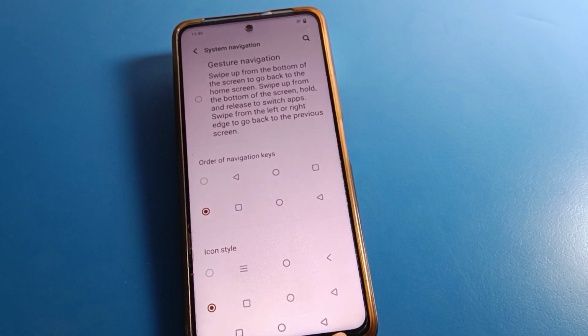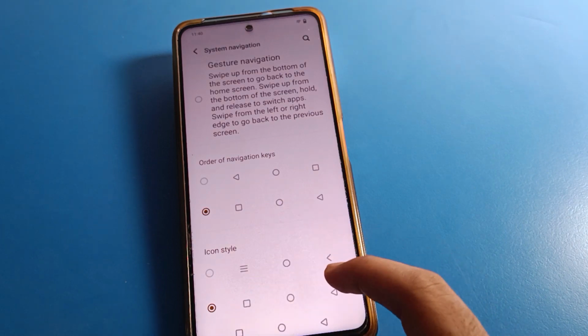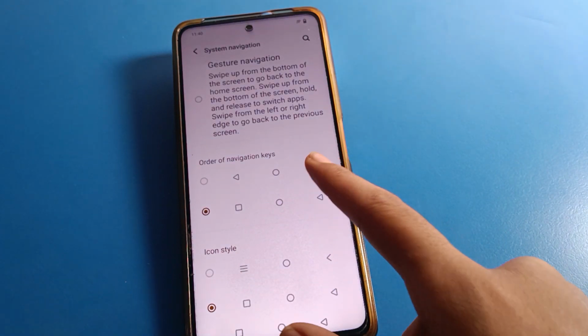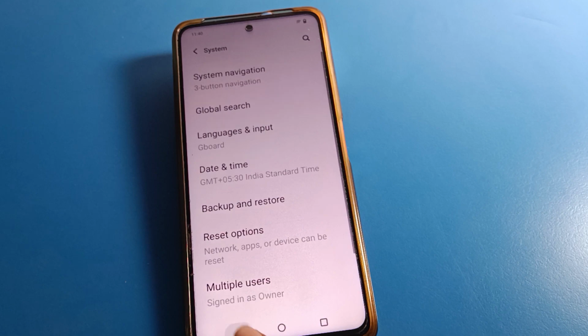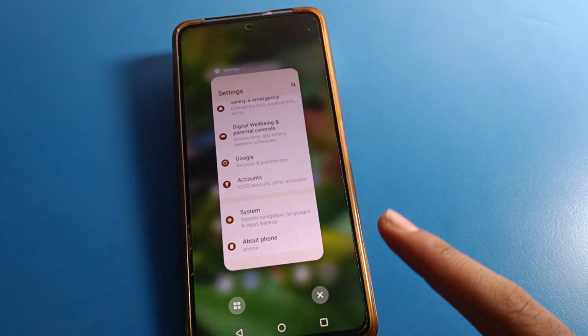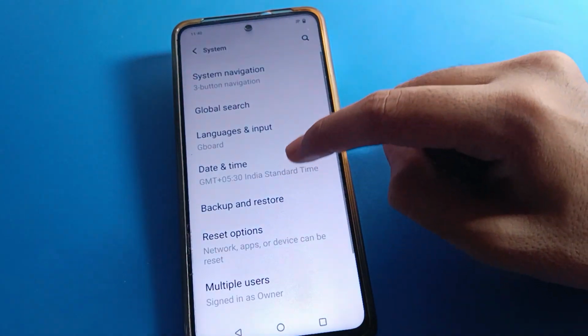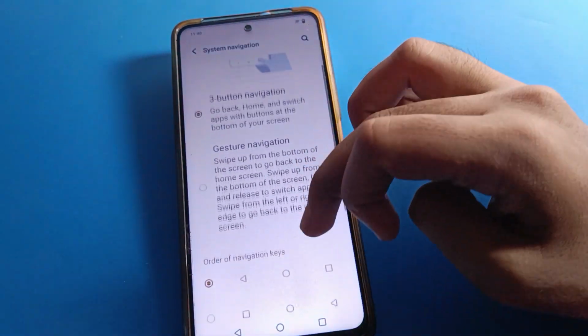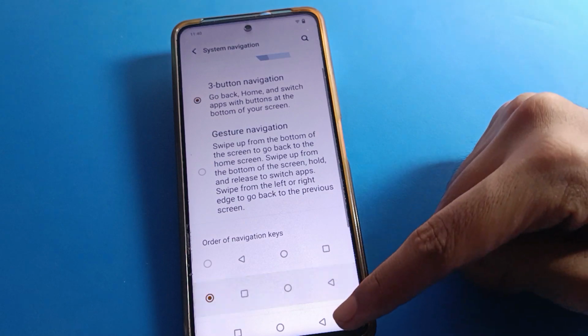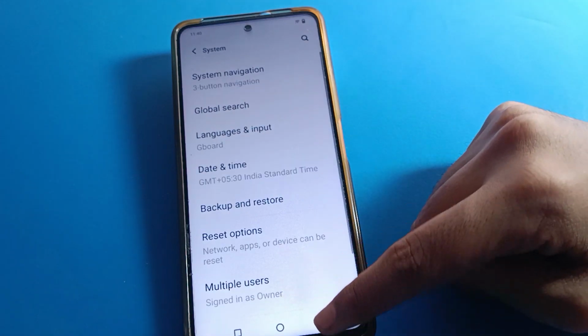And friends, you can see the back button is here. If you want to change it to the left side, click here. Now you can see the back button is on the left side, and on the right side we can check recent apps and close them. And if you want to set the default style, click here again and then click here. Now you can use your default style. The right side has the back button.